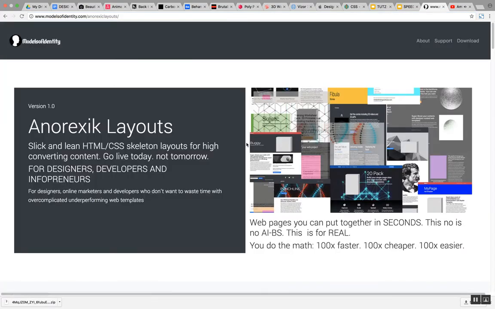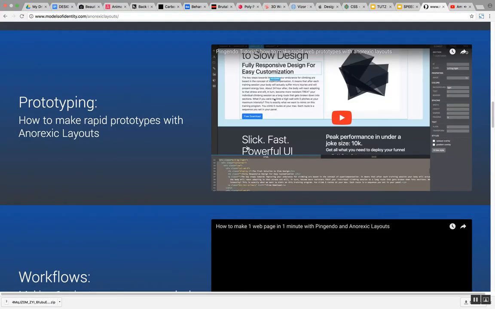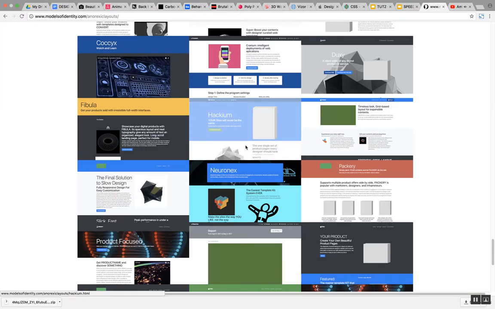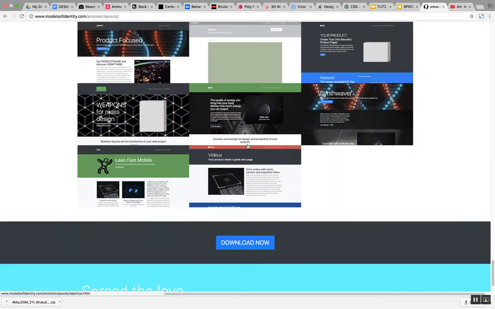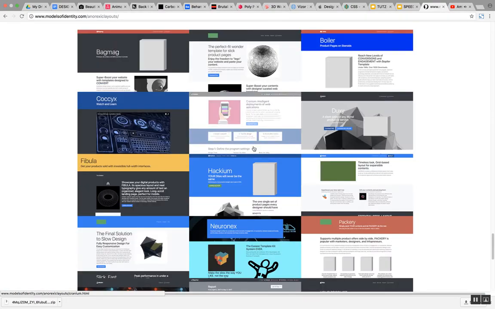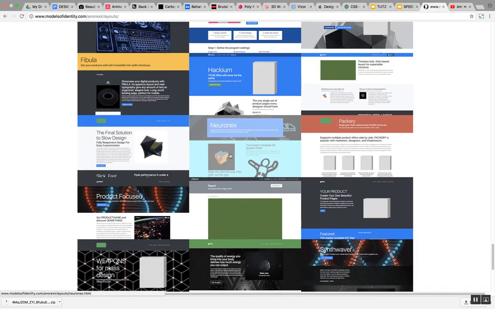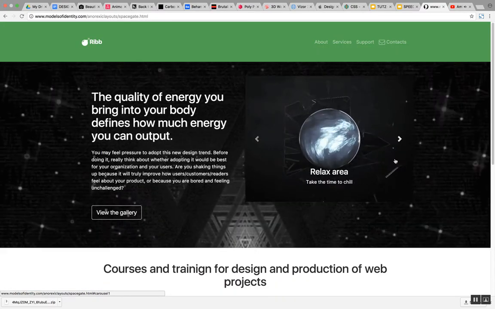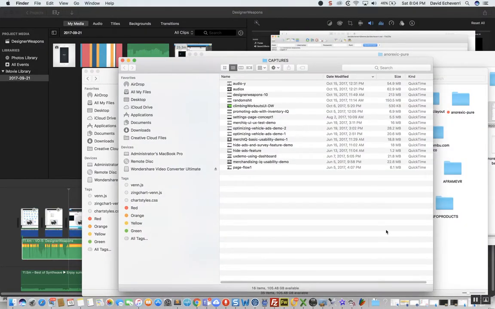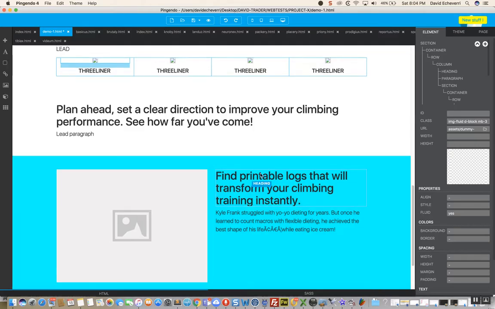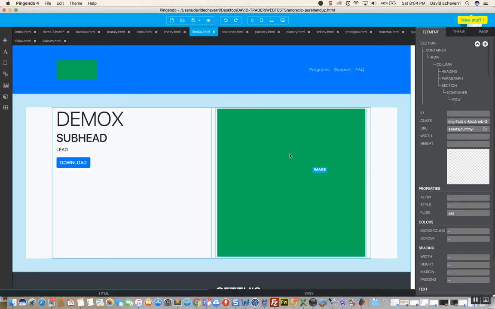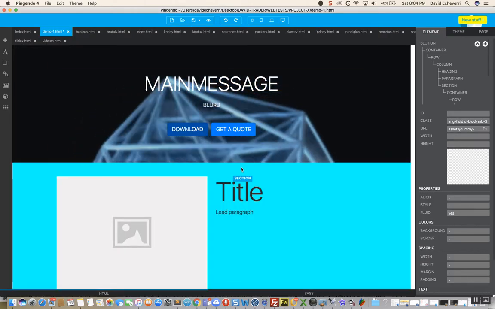Layouts. So when I talk about designer weapons, they are resources that you can use to make your projects happen faster, better, and improve your quality. Anorexic Layouts is a collection of templates you can download right away. You can use them, you can customize them, and I would recommend you use Pingendo, which is one of the designer weapons that I always talk about. Use Pingendo to edit the templates and put together pages amazingly, super easy, using Anorexic Layouts.